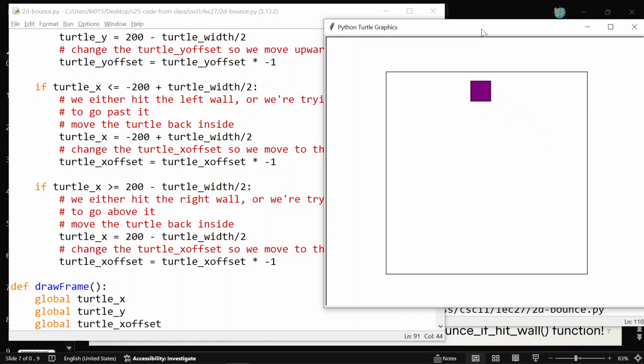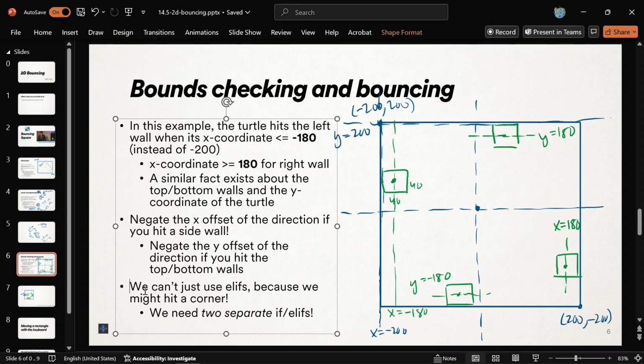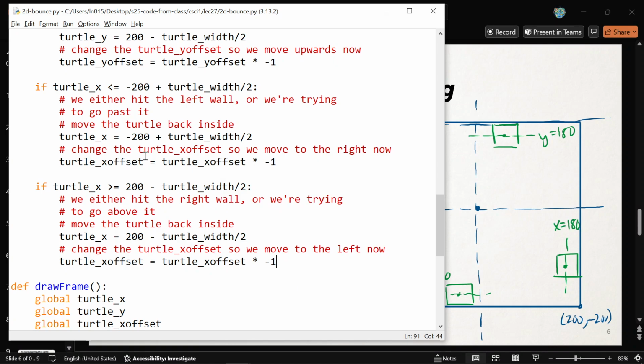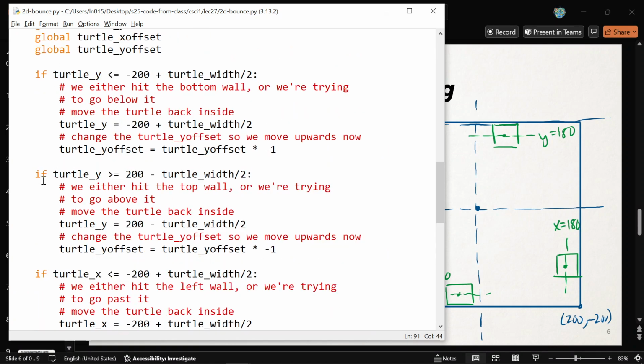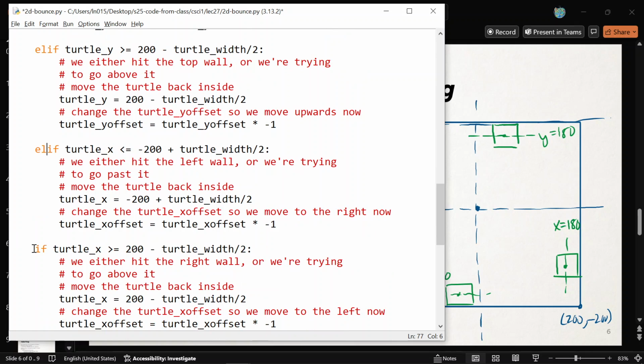Because there is one last thing I want to talk about here. You may think, I want to talk about this right here. We can't just use a bunch of elifs. You might want to be efficient and be like, all right, if we didn't hit the bottom wall, elif, this one, elif. If that's not true, try this one. If that's not true, try this one. That's more efficient, right? Remember all that.